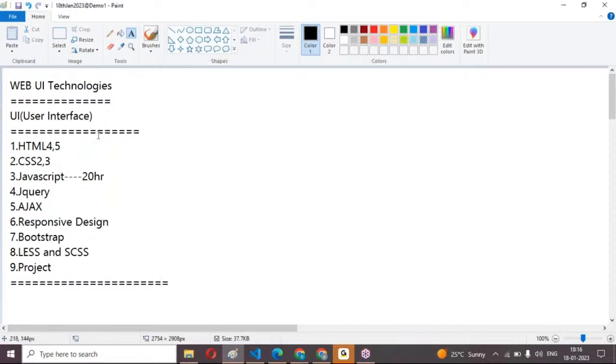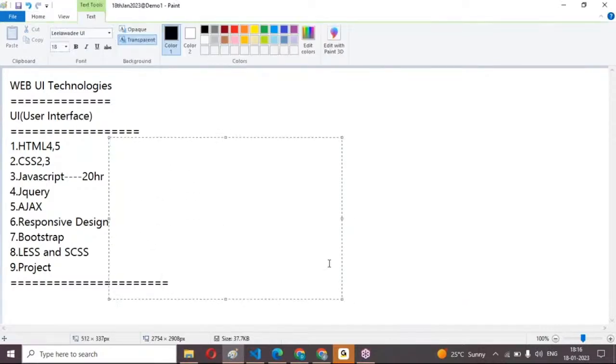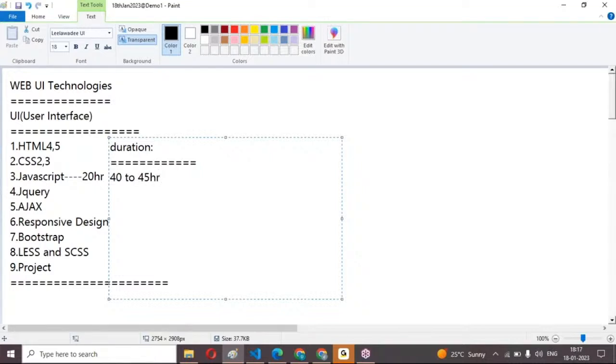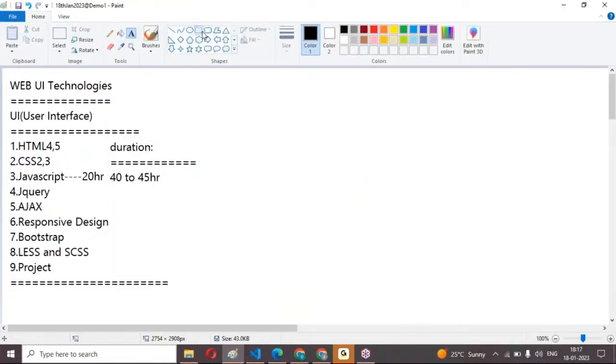Today is the first session on UI programming. In the first session you are going to learn what UI is, what the use of it is, and what the real usage of it is. The duration is 40 to 45 hours of sessions to cover all these topics.